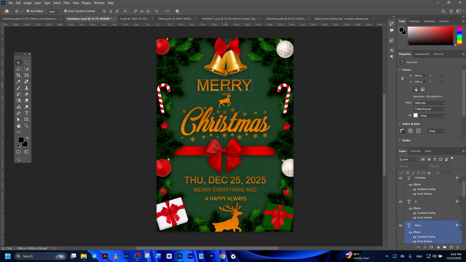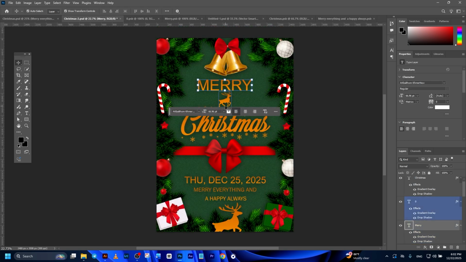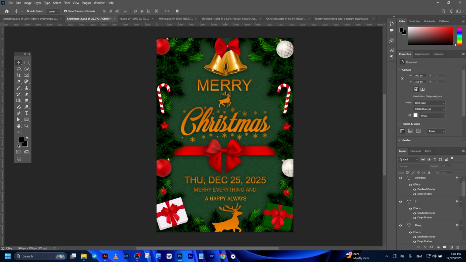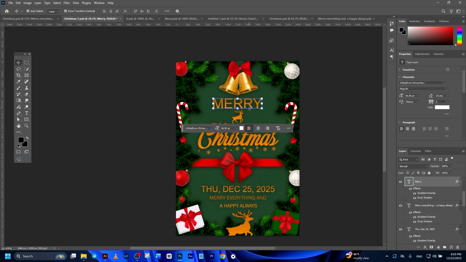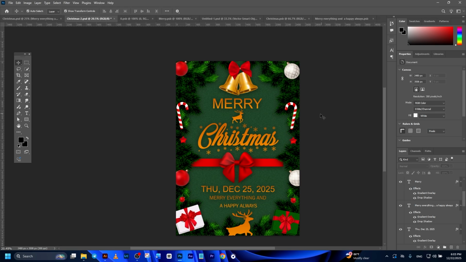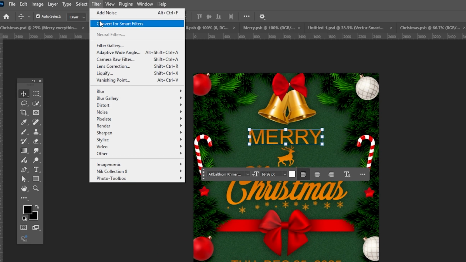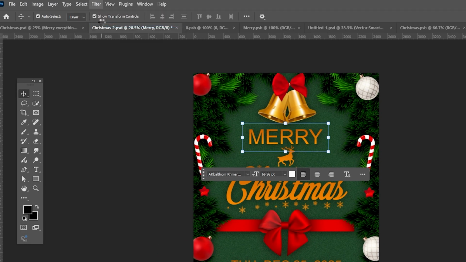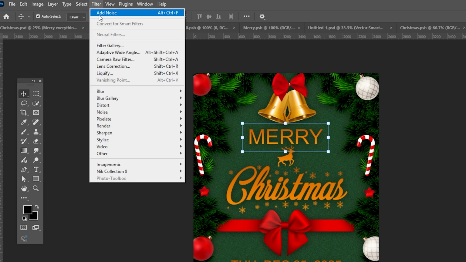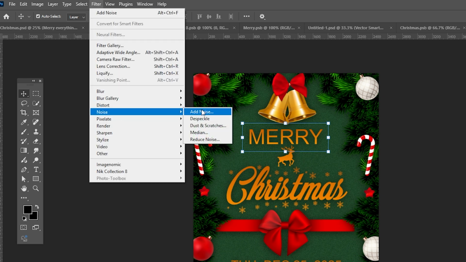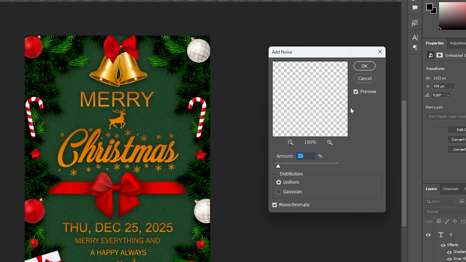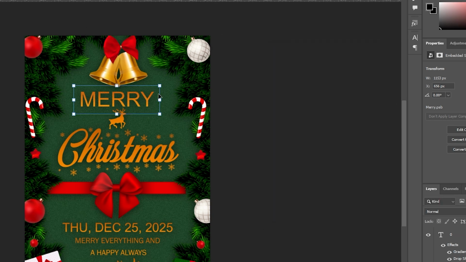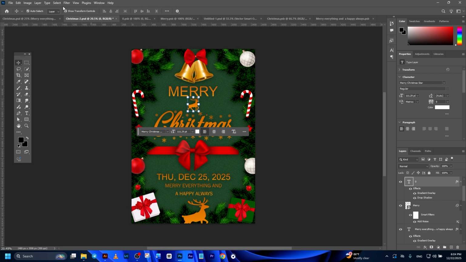And next step, I add noise to this text layer to make it look like gold. First I work on the Merry layer. Go to Filter, convert for smart filters. Filter again, Noise and Add Noise. Amount I put 20 and OK. And the next layer.